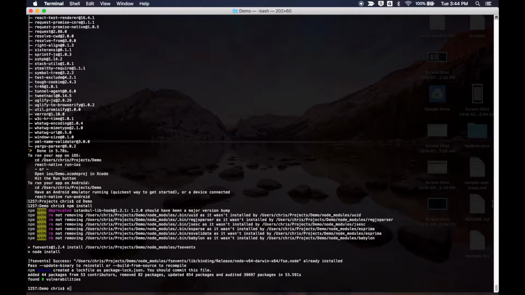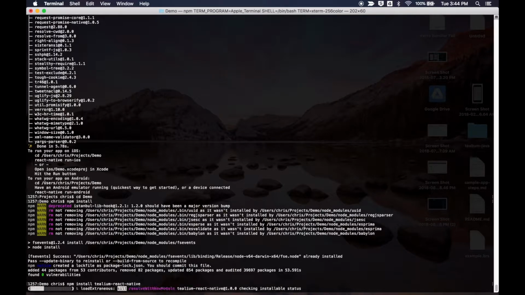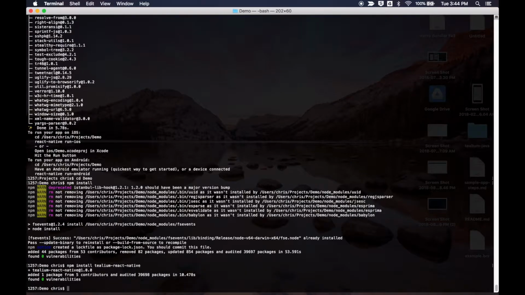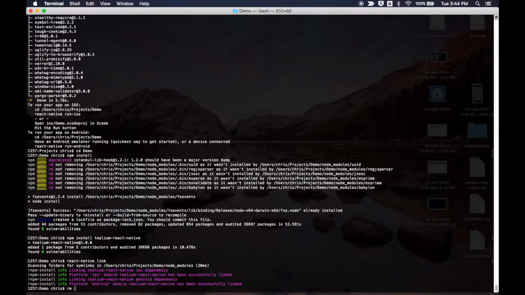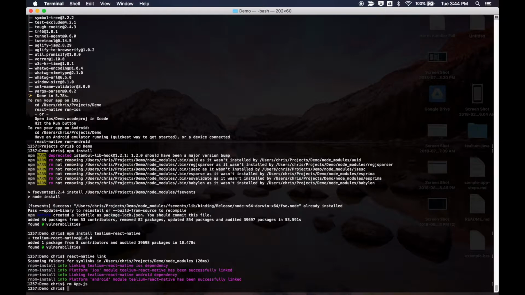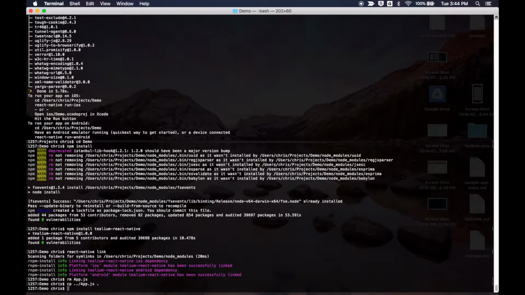To do so, run npm install tealium-react-native and let that run. Once the package has installed, it is time to link it using React Native Link. Now, I've already created a sample app for this demo project, so I'm going to remove the default app.js file and replace it with my own.